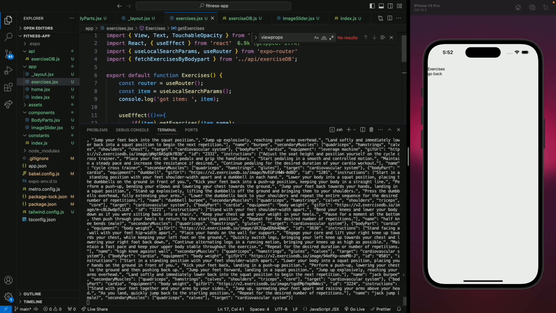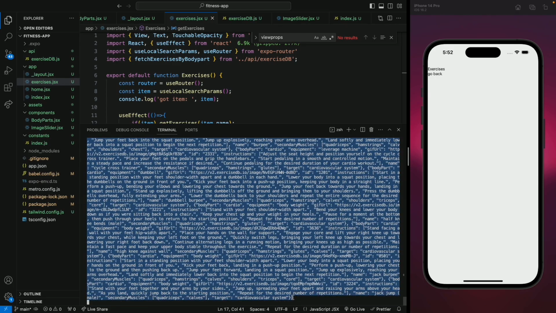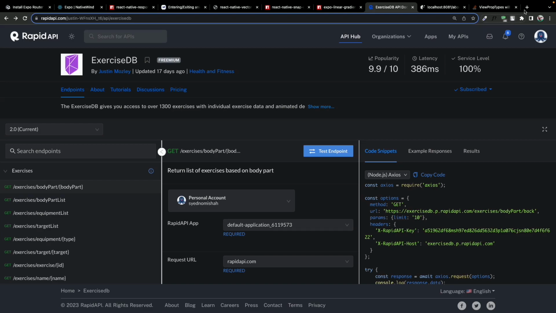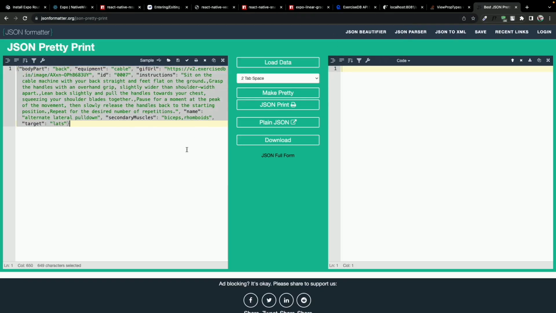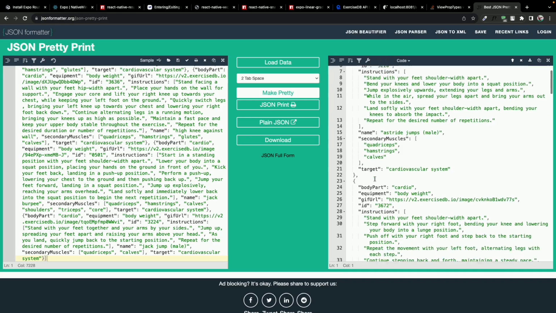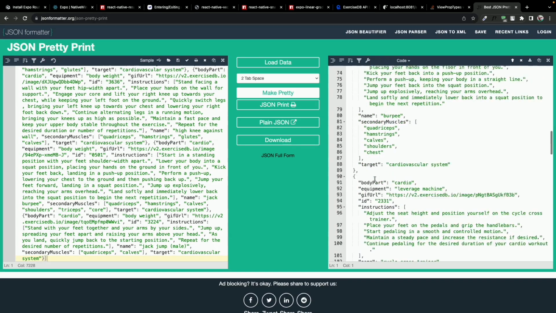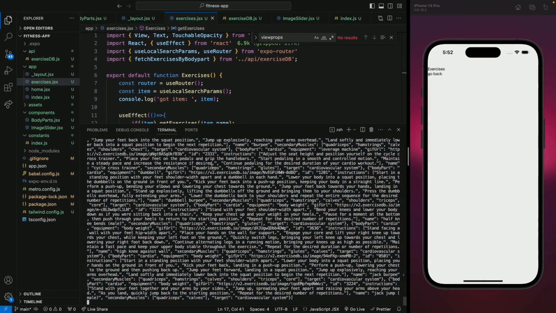That means our API implementation is working, but it's not quite readable. So let's copy all of this data, and we'll use an online JSON formatter to format this data. So let's paste it here and make it pretty. Okay, so this is the data that we are getting. We have ID, body part, instructions, name, secondary muscles. So this is the data for all the exercises for our body part.